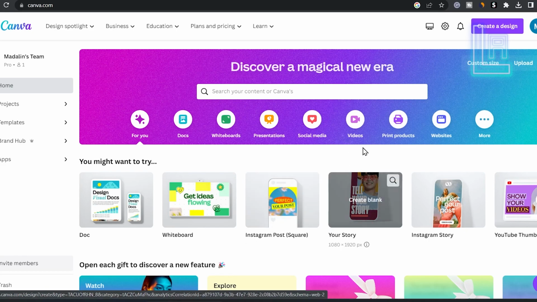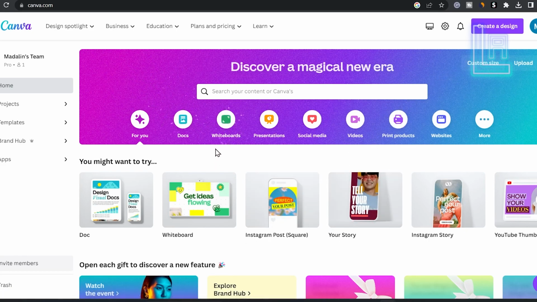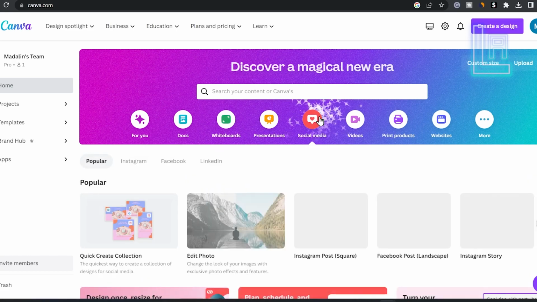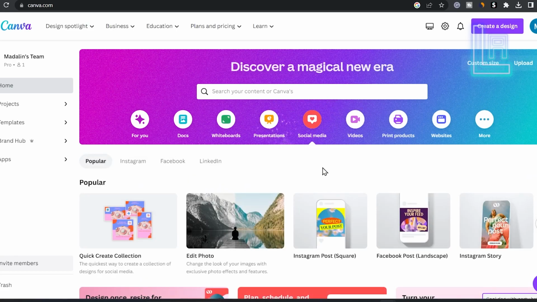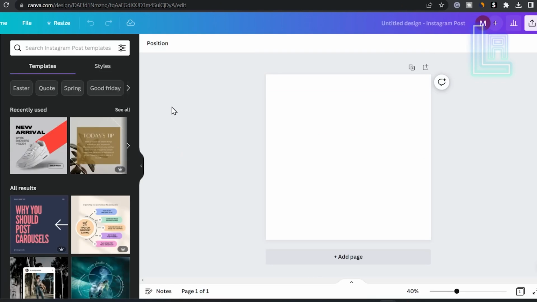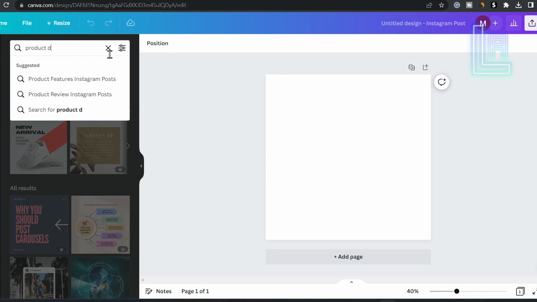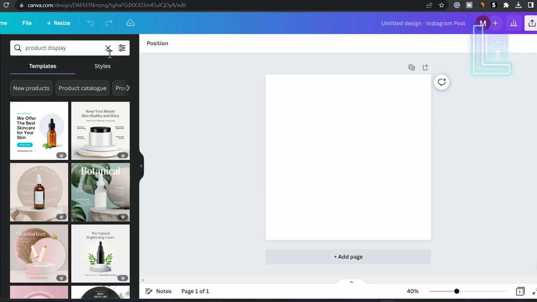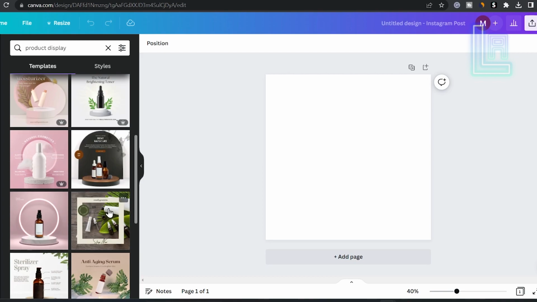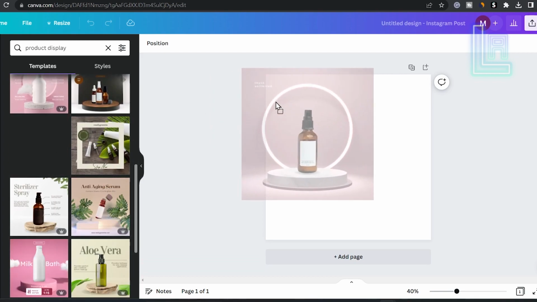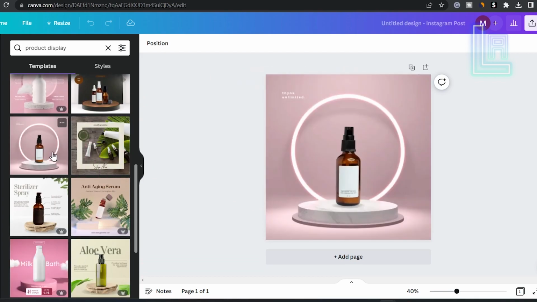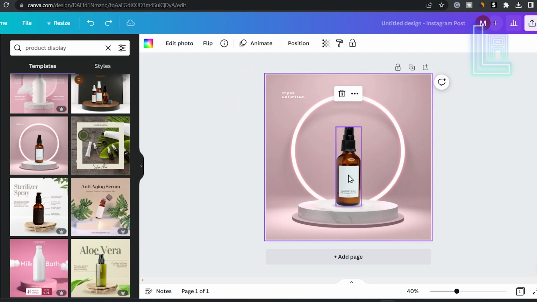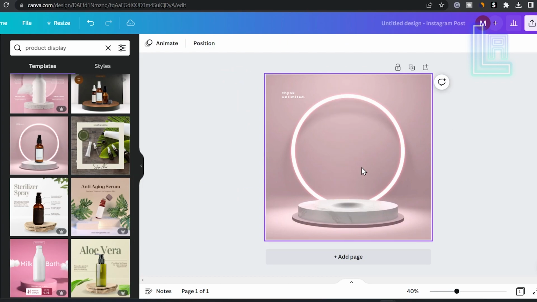So when you sign up for Canva, just go to social media, then press Instagram post. Perfect. Now what you can do is go here and type "product display". And now you can find so many templates here. You can see like this. So you can just delete this one and put your product here.